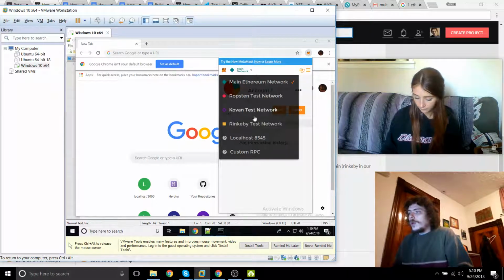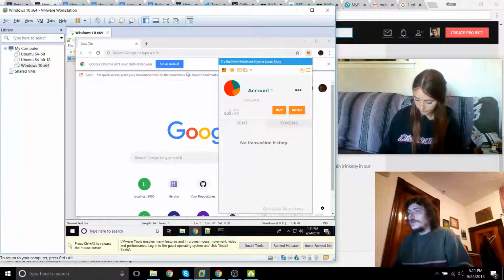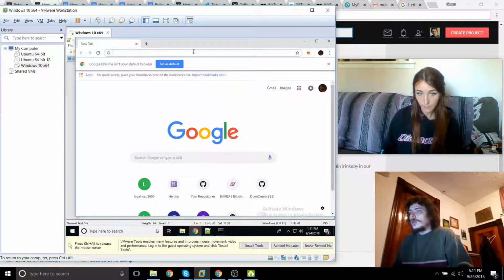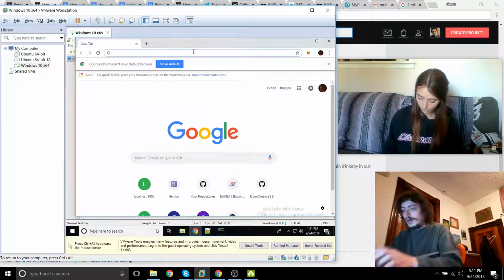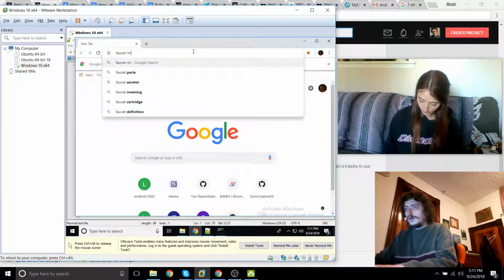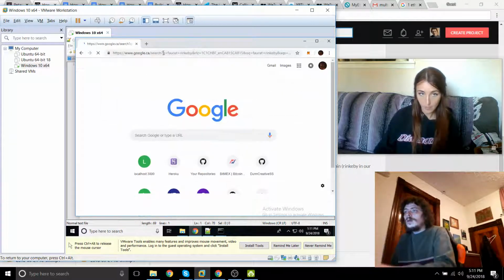I can do lots of different stuff here. I can copy my address to the clipboard. I can see the account on Etherscan. But what's really important is that we can change the Ether network that we're using. Right now we're on the LiveNet, or main Ethereum network. There's a bunch of test networks we can use here, including Rinkeby, which is the one we're interested in.